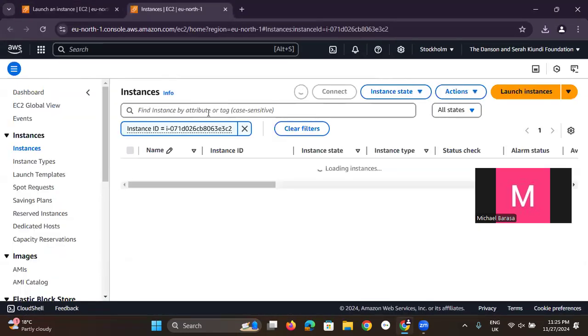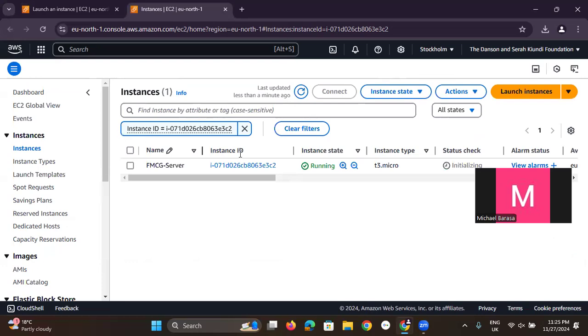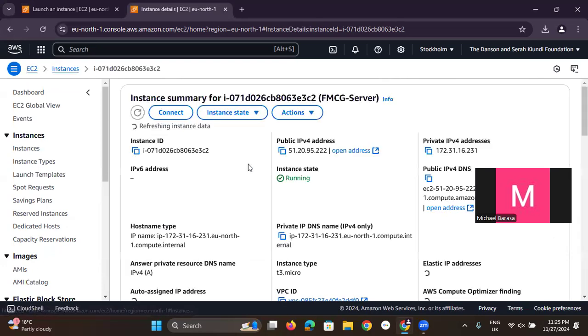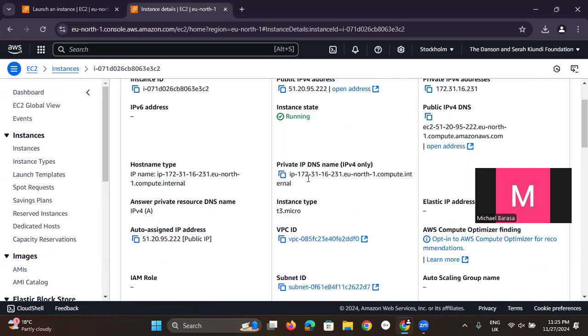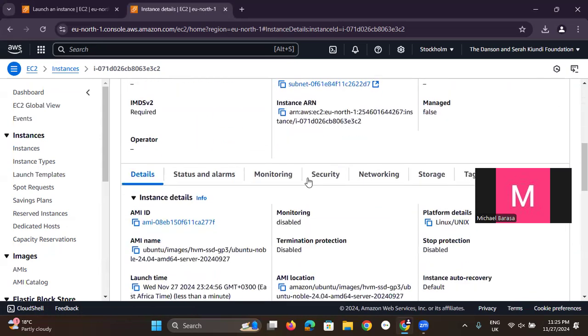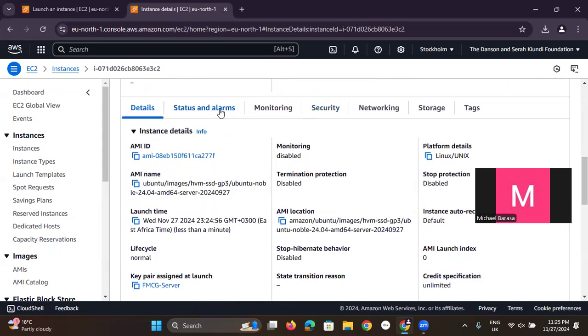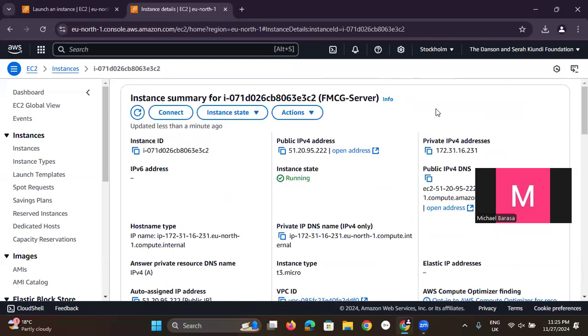Once you click on that, you're able to see the instance itself. Let's click on the instance ID. So you can see you have your public IP address, you have your private one, you have that it is running, and so on and so forth. You can see the details, status, and alarms. You can monitor it. You can change the security settings. You can look at the network. You can look at the storage attached to it. In this case, we want to connect. So connect.